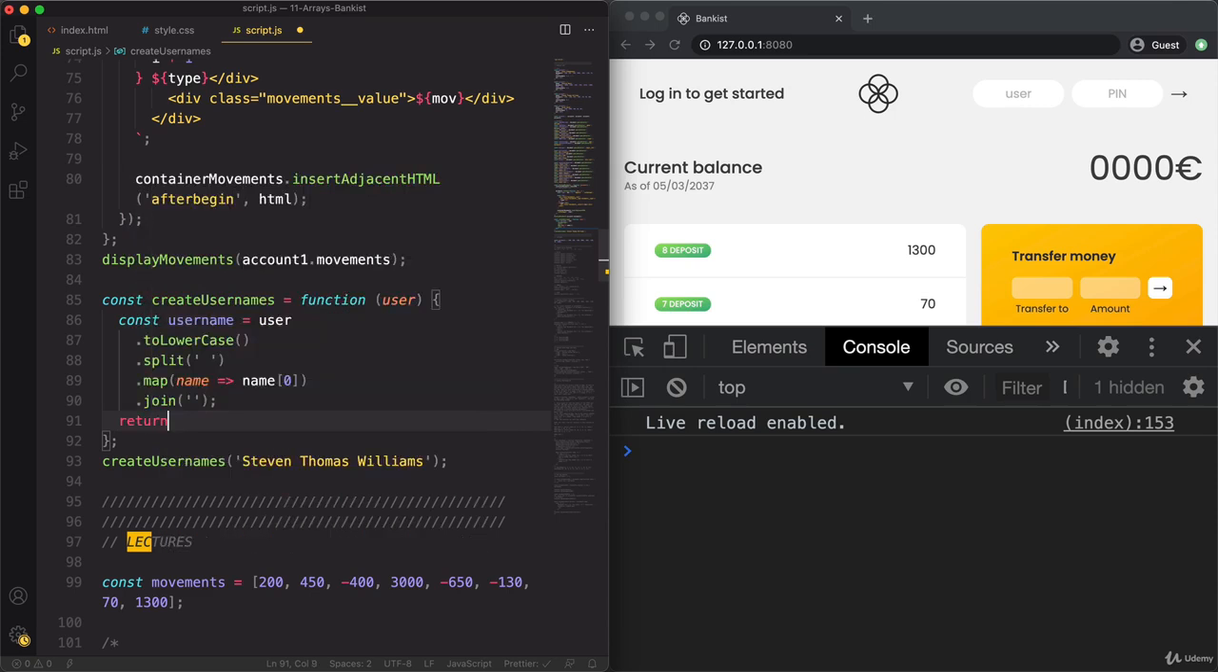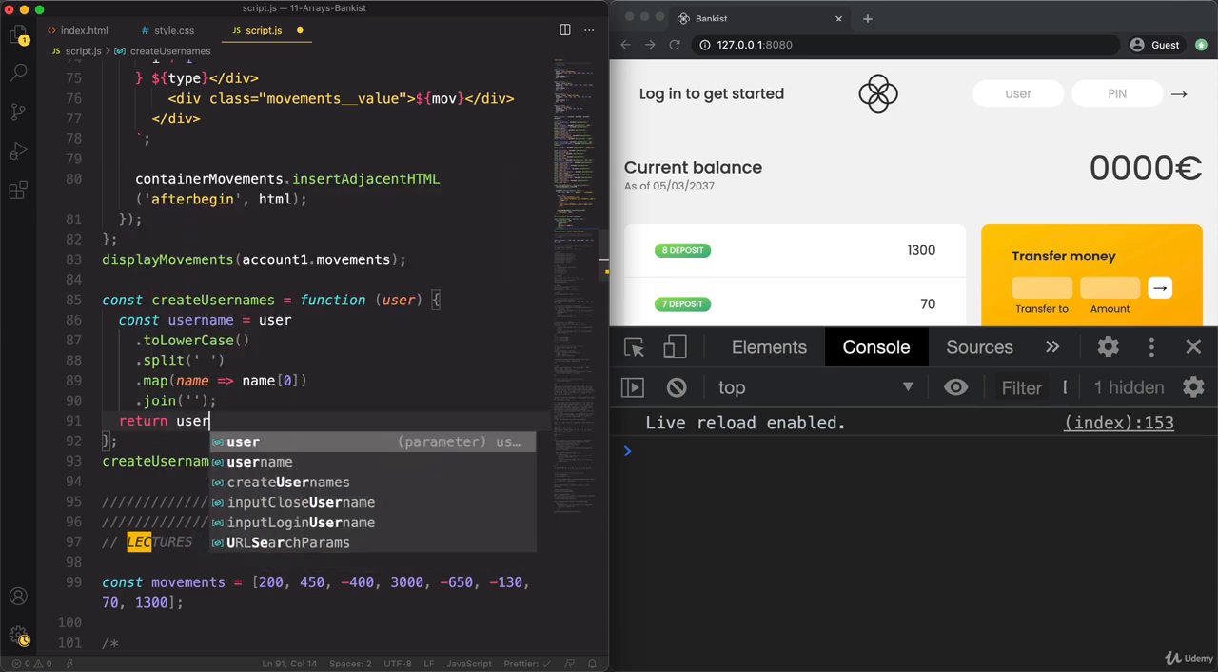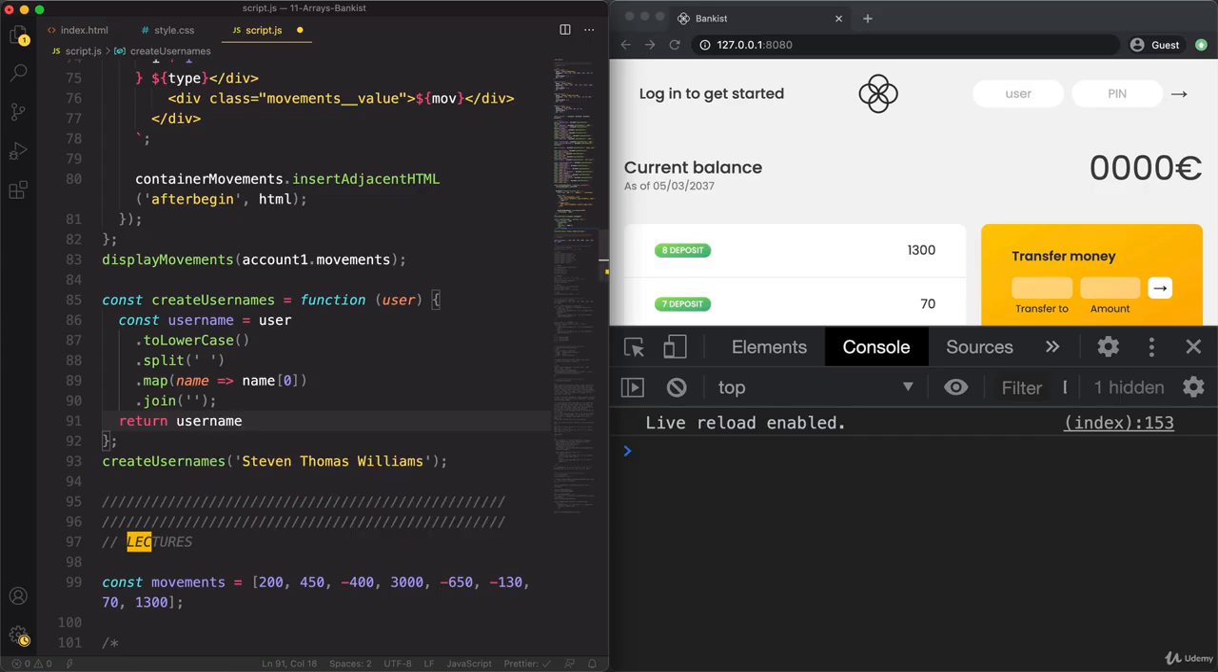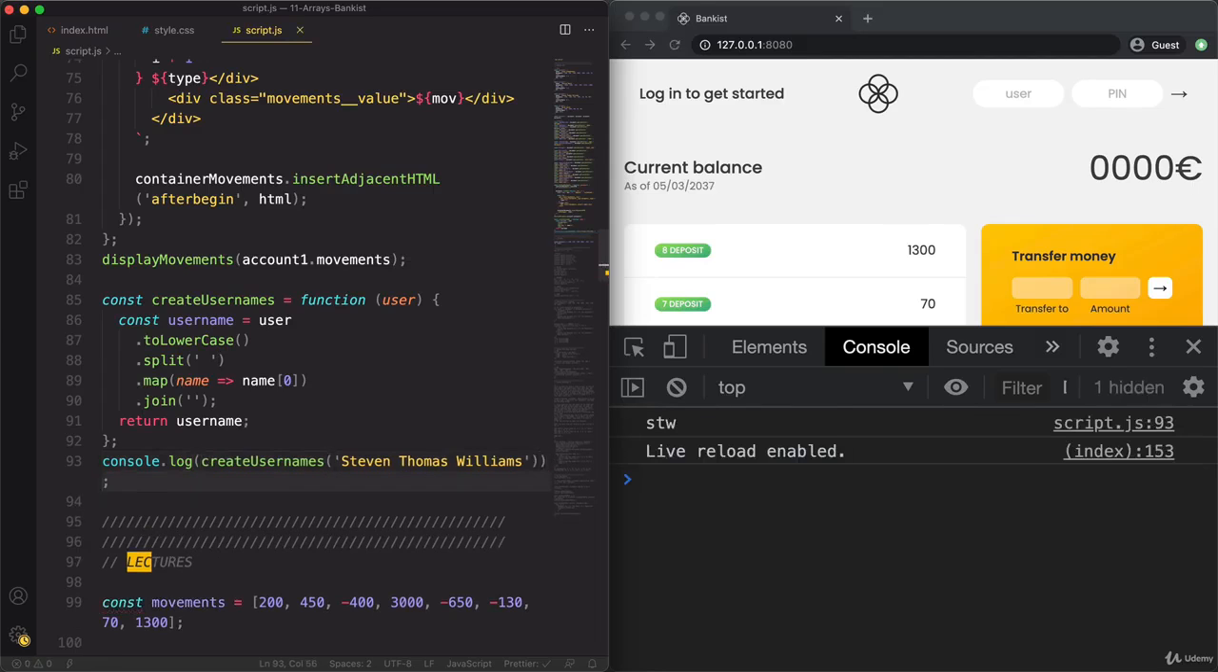So of course, first returning the username and then log it to the console here as well. And so indeed, we now get the same initials that we had before. But now we actually want to compute one username for each of the account holders in our accounts array.